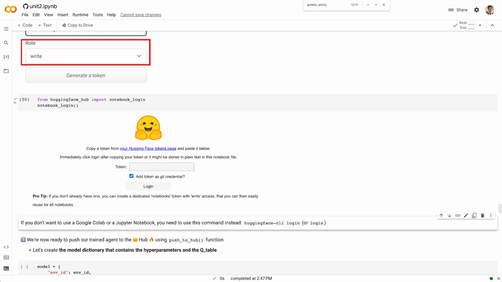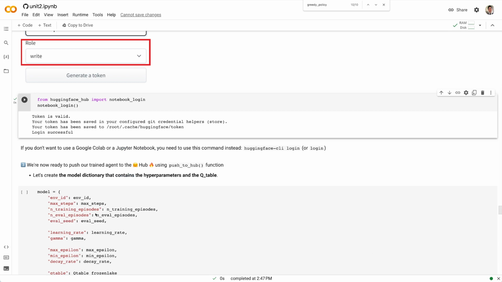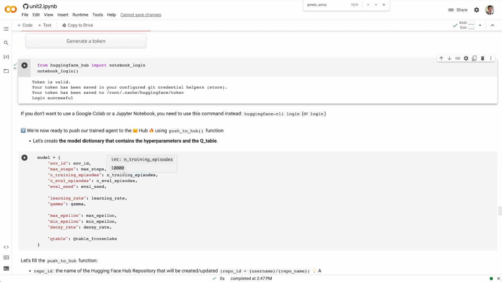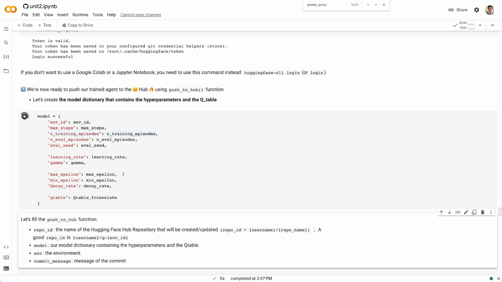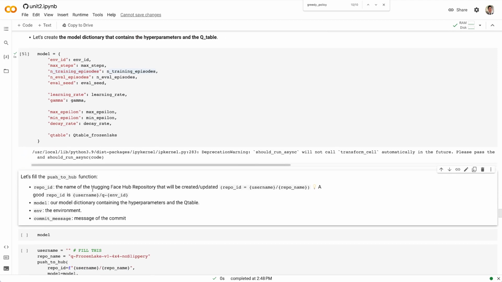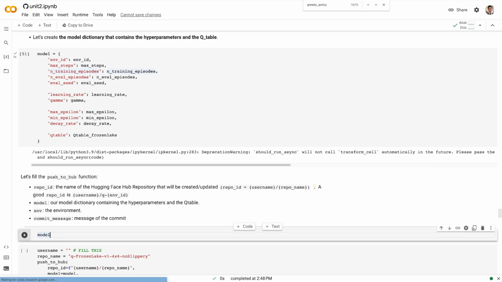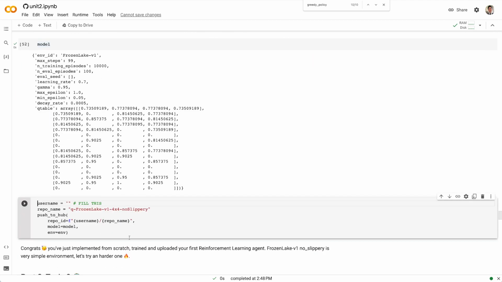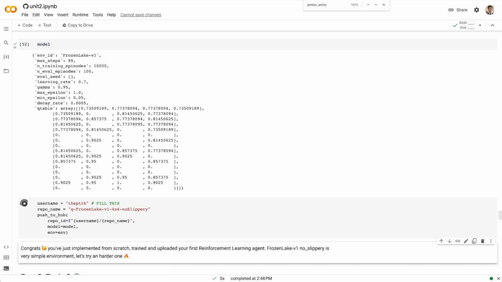Okay, I'm going to pause this and put this token in. Okay, great, so my token's in there. So we create a model dictionary of these hyperparameters. Perfect. And let's fill the push to hub function with the repo ID, the model, the environment, and commit message. Perfect. So this is the model. This will be used in the model card. The username. I'm not sure what my username is. Let me be right back and fill this out. Okay, that's my username. And push to the hub.